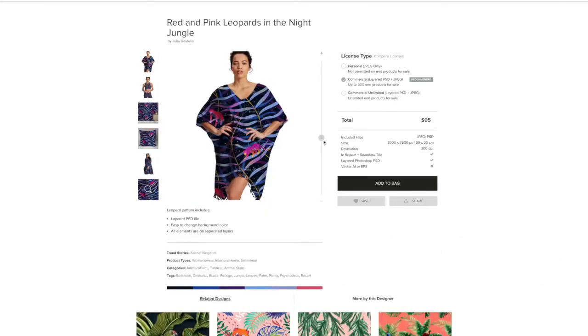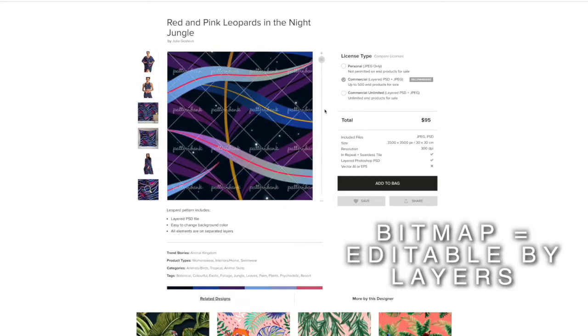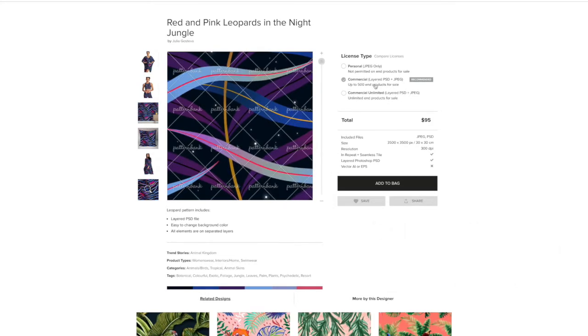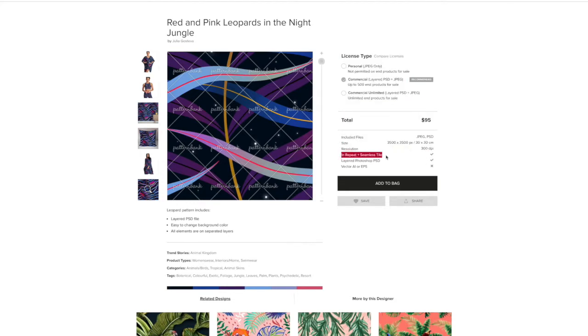So one question you may have is, are bitmap files editable? And the answer is yes, most bitmaps can be edited, but it does depend on the layers and how the design is constructed. When purchased as a commercial license, you will get a layered PSD file. As you can see here, this is checked and the AI or EPS option is X'd out, which means you will not receive the AI or EPS file, but you will receive a Photoshop file. It's also in repeat and is a seamless tile, so it is ready to be repeated across fabric or apparel.